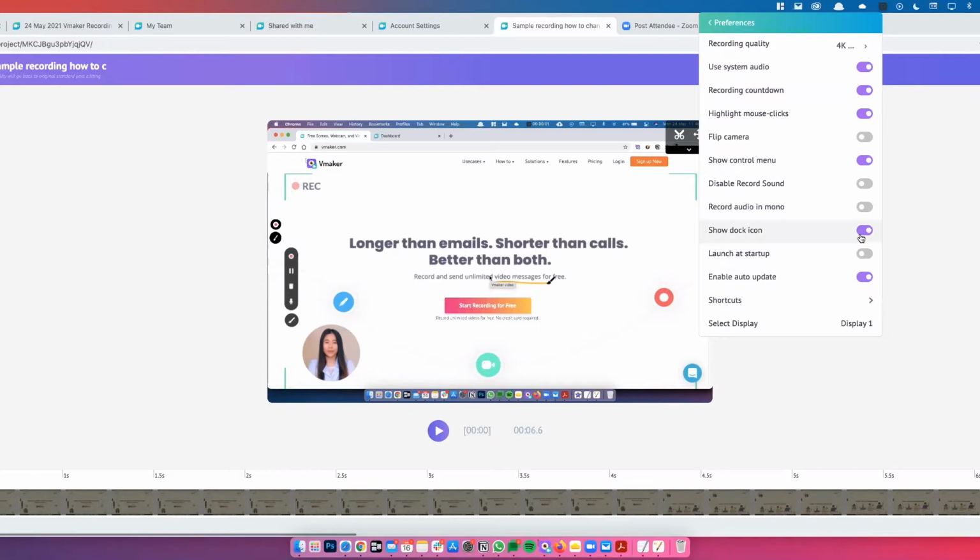Even showing your dock icon or launching at startup. And most importantly, please have the auto update on. You will be missing out on a few features which we release if you don't have this one. So we suggest that you ensure that the auto update is always on as well.